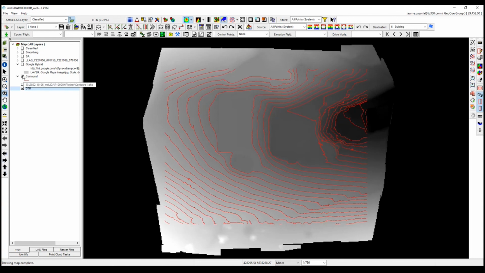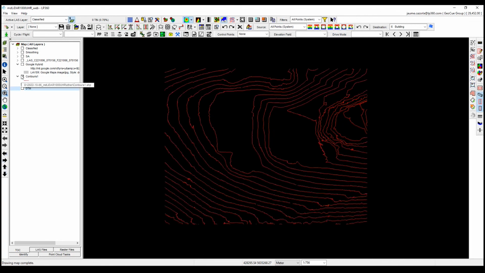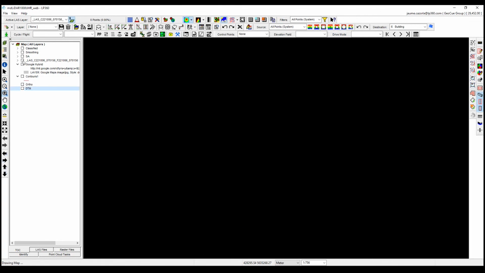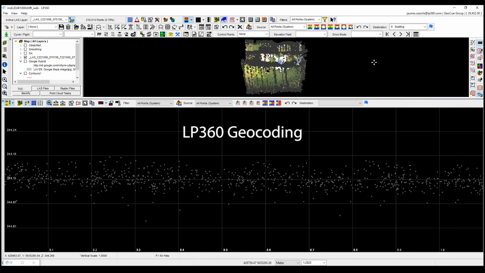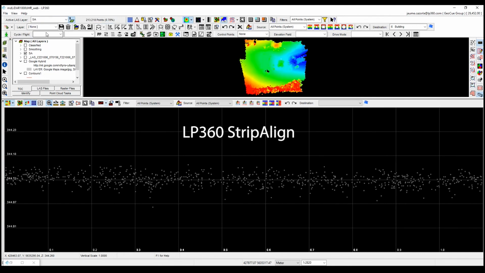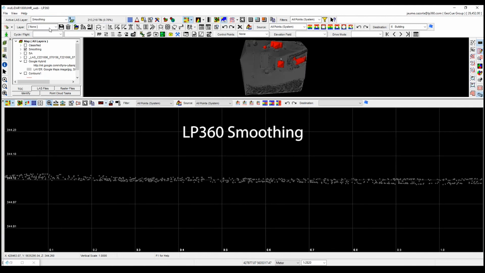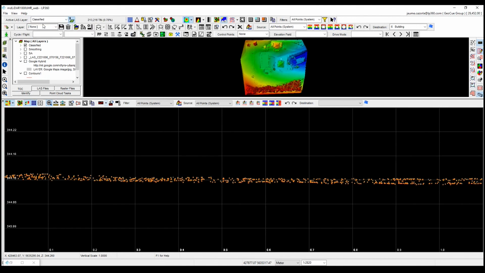After that, we generated 4 different types of point cloud for each of the processes that we did. The first one was the point cloud directly from Geocoding. This is the point cloud from Geocoding. This is the point cloud from Strip Align. This is the point cloud after smoothing. And finally, we have the classified point cloud, in this case, the background.